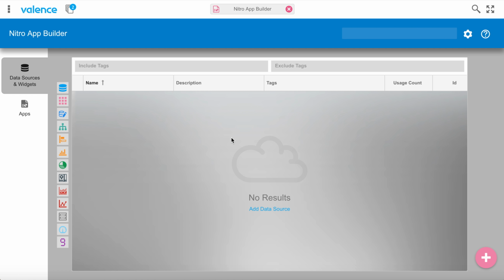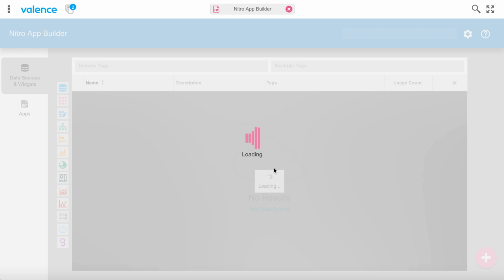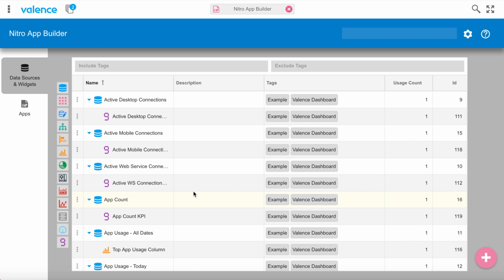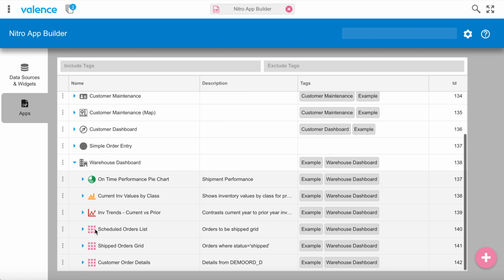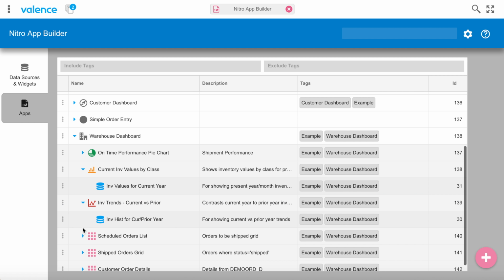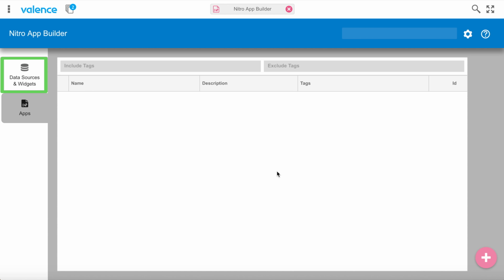So I'm starting with a blank slate here, but I just wanted to point out if I click Show Examples, you can see the components for all the example apps that are included with Valence. And it's easiest to see if I go into this app section. This would be the Warehouse Dashboard. You can see if I open that up, there's the 6 different widgets, and if I open it up further, each one has its own data source in this case. So let me close back down these examples so we have a nice clean slate to look at here.